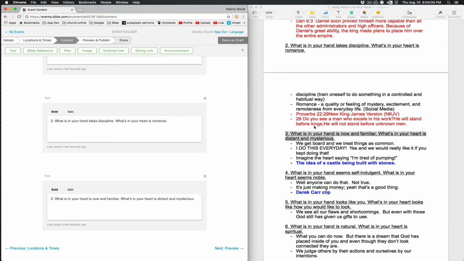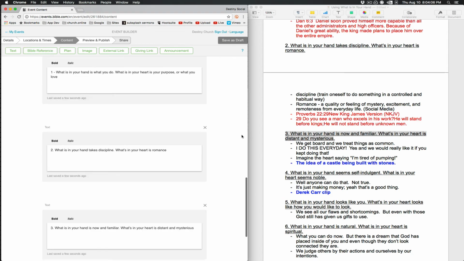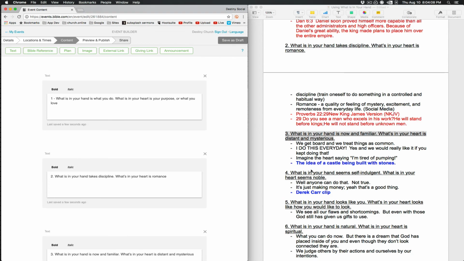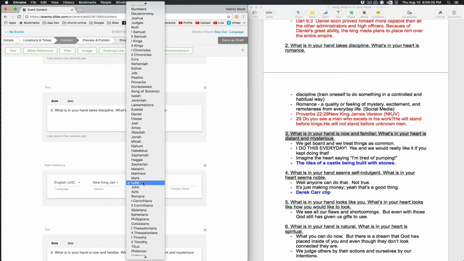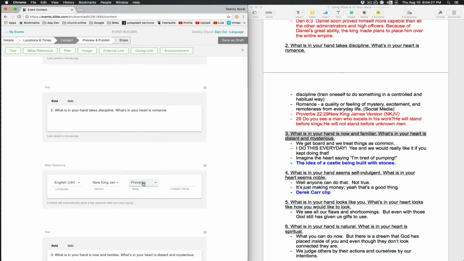Okay, so I actually skipped this verse, and so I'm going to show you how to add one in after you have kind of messed it up. And so in between points 2 and 3, so this is 2, and that's 3. I can just go over here and say insert next, and then hit Bible reference. So that's a nice way, without having to move stuff all over the place, that I can just go ahead and add in this Proverbs verse.